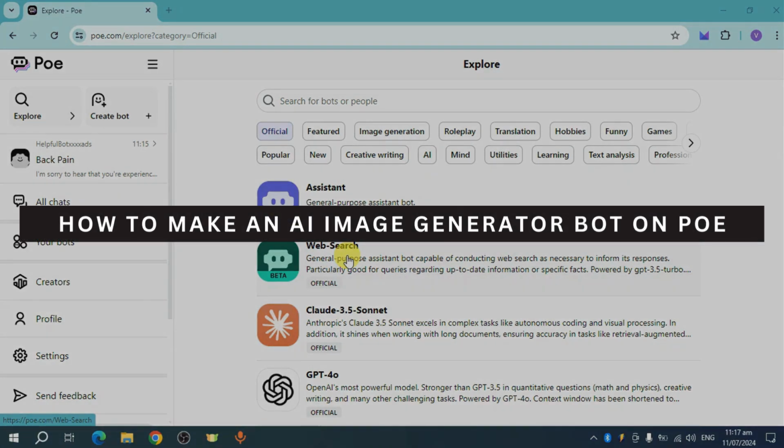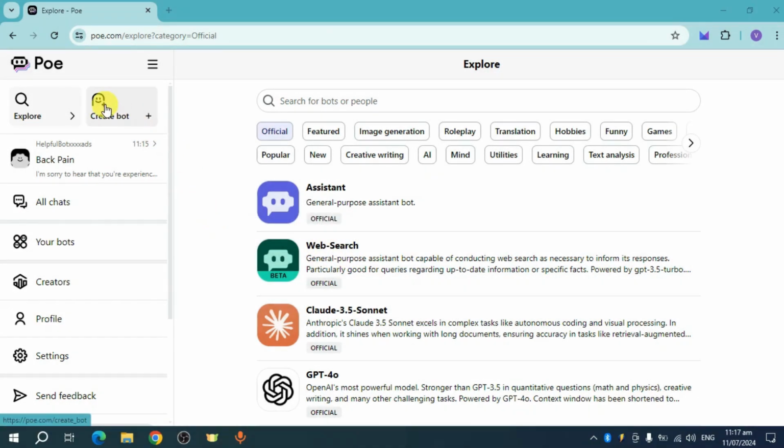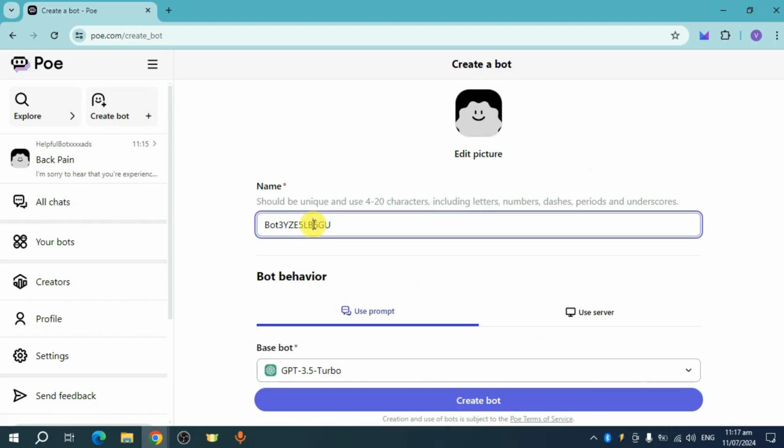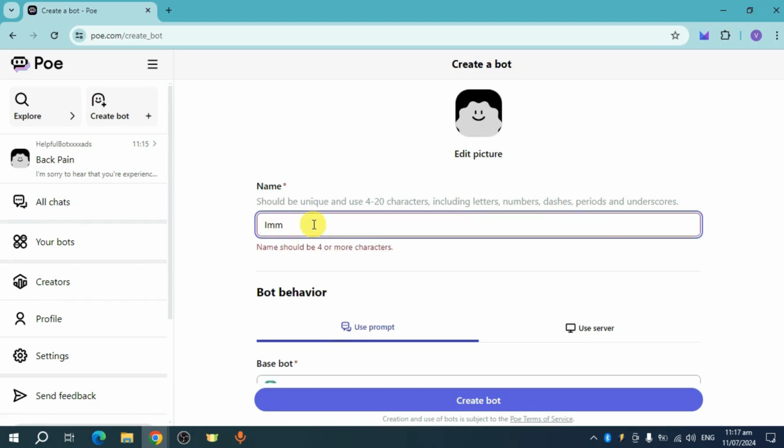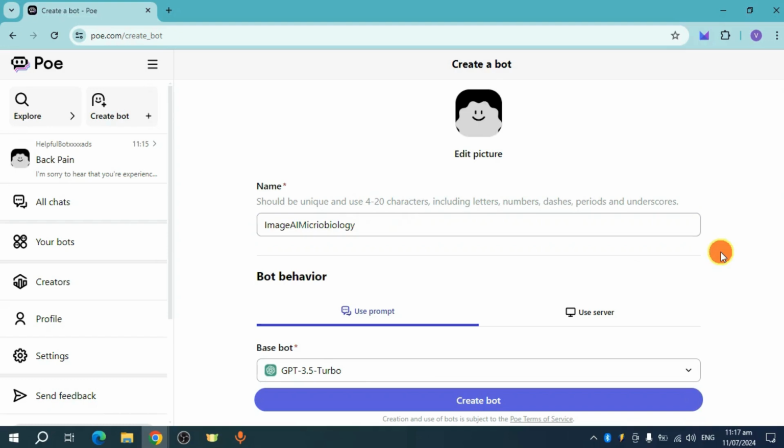How to make an AI image generator bot on Poe. In order to do that, let's head over right here to the create bot section, and then we just need to name them. So for example, let's put in here image AI microbiology like this, and it needs to be around 4 to 20 characters.